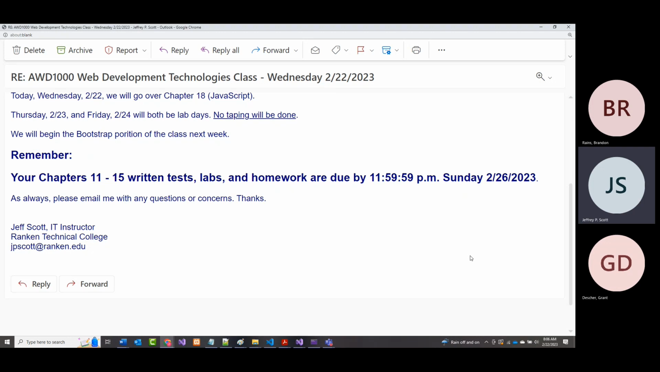So today I'm going to go over chapter 18, nice and slow. And then we'll look at a couple of examples that get progressively more difficult. Everything that I do today, I will put out onto a GitHub repo by the end of the class period. Tomorrow and Friday will both be lab days so that you can catch up and hopefully have everything turned in.